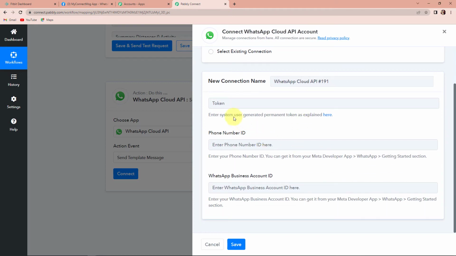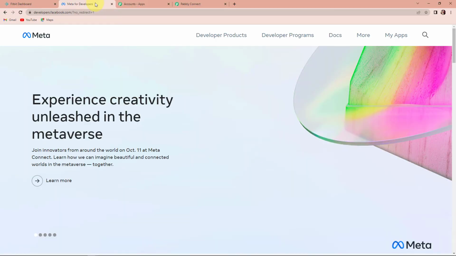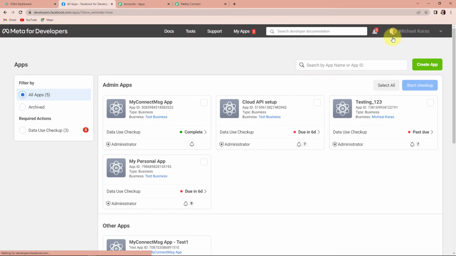To set up this connection, it is asking for a token, phone number ID and WhatsApp business account ID. To receive these, we have to sign in to the Meta for Developers page. So now I'm going to quickly show you that page. This is the Meta for Developers page. Here I'm going to go to my applications.